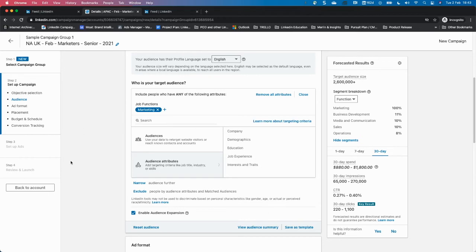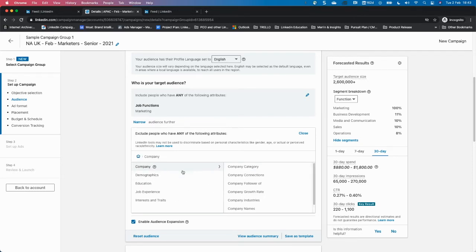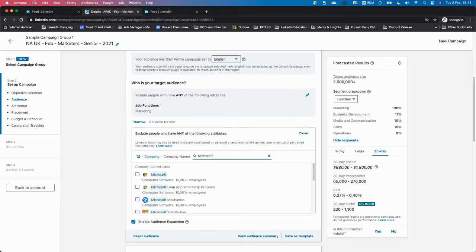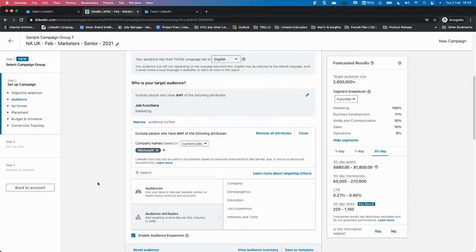Now that's in terms of targeting. Remember, you can also exclude audiences. The most common exclusion to use is to exclude your competitors. So you can select competitors, and let's say you can select company names. Let's say Microsoft is your competitor. You can exclude anybody who is currently in Microsoft, and they will not see your ads. They will not click on your ads, so you won't waste your money on advertising to competitors. So that's what you can do as well.